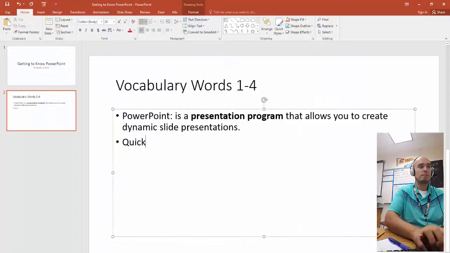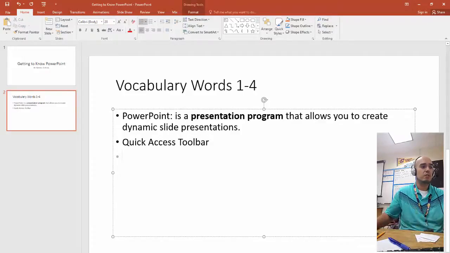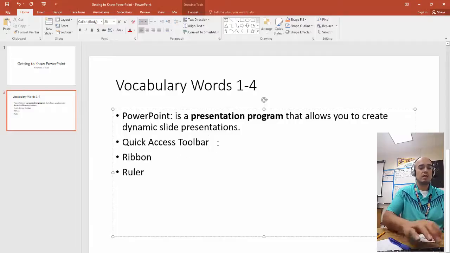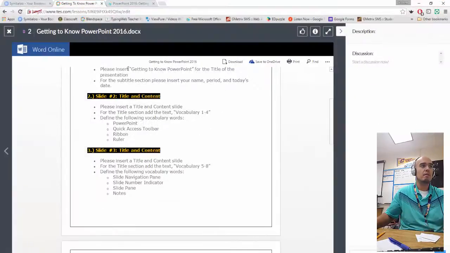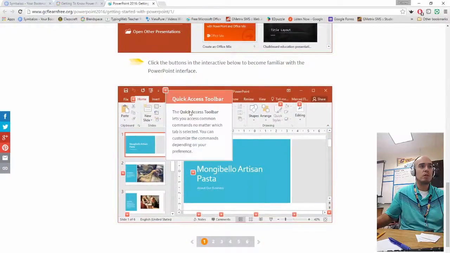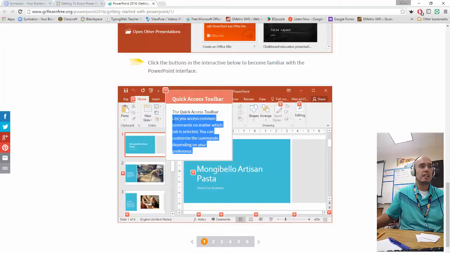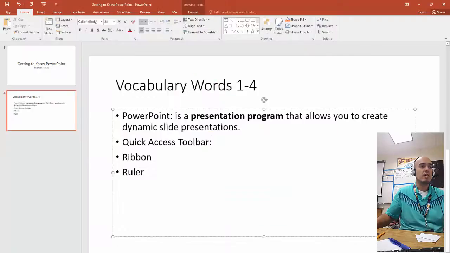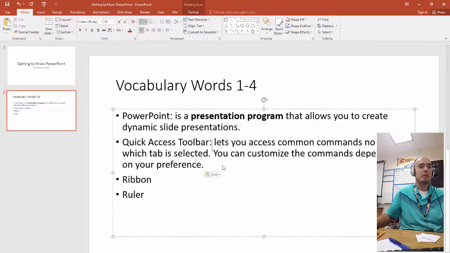So quick access toolbar, I already forgot what the other two were. Ribbon and ruler. Ribbon, enter, ruler. Can't spell ribbon either. Alright, so again, I'm just going to go ahead and go to my document, find the quick access toolbar definition, which I believe this is. Again, you can go ahead and right click and copy that information. Lets you access common commands no matter which tab is selected. You can customize the commands depending on your preference. And I'm going to go ahead, space, right click, and paste it in there.